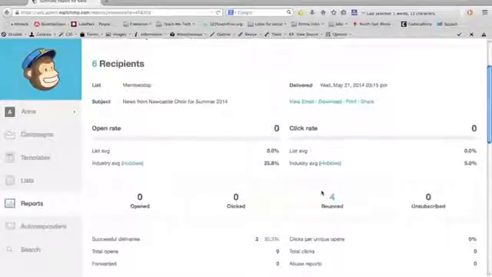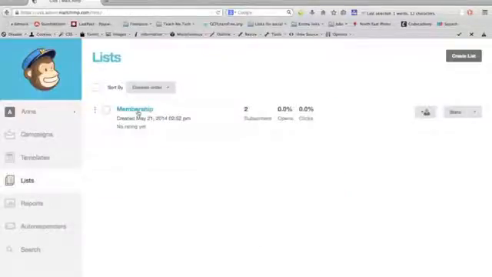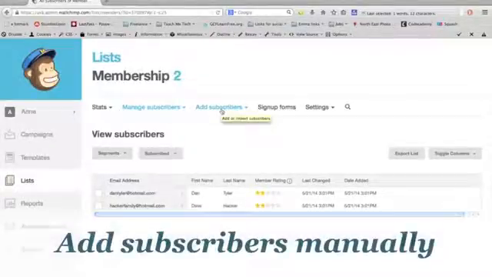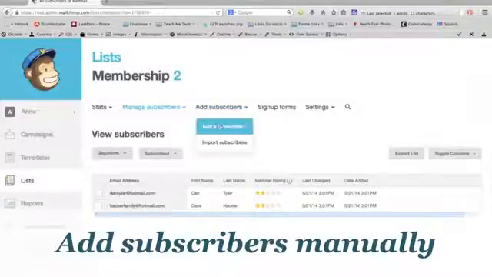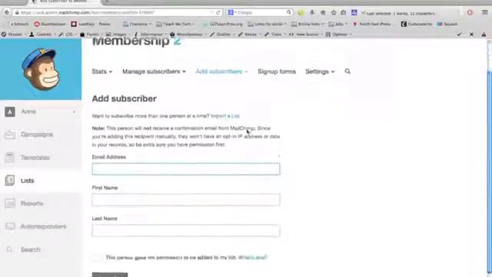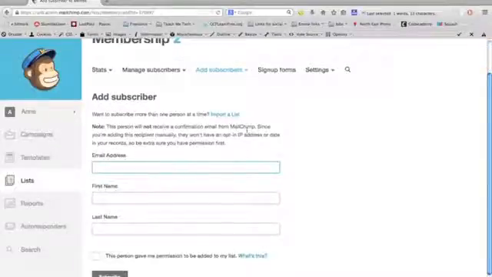If you want to add people manually to your list later on, so say somebody new joins your choir and they want to join your email list, you can add them manually. So if you go over to lists, and if you click on membership, which is the list we set up earlier, you can see there's a button that says add subscribers. So if you click on that and click add a subscriber, you can then type in their details. Now you need to always make sure that you've got permission from the person to add them to the list.